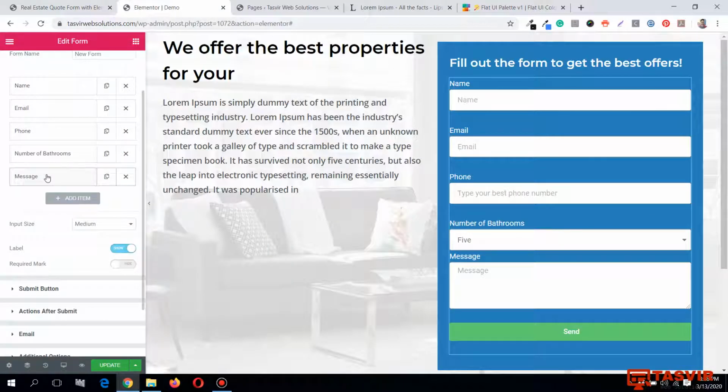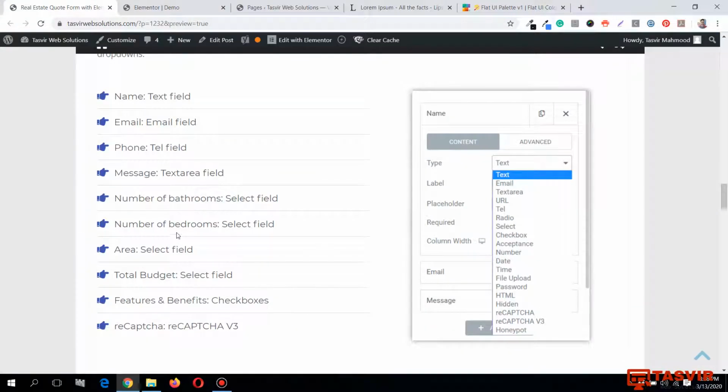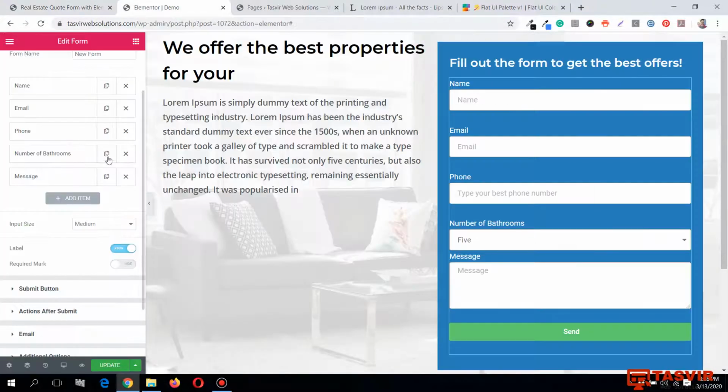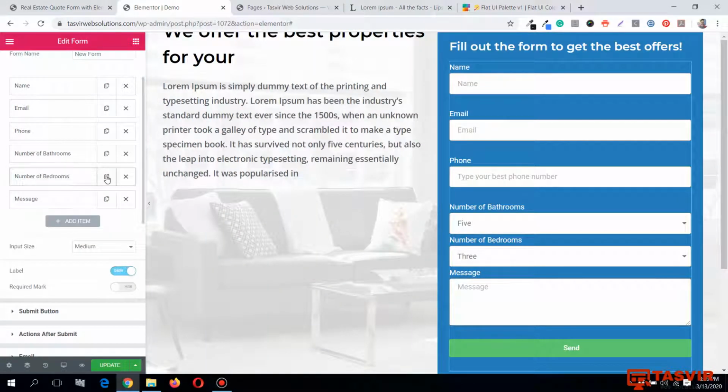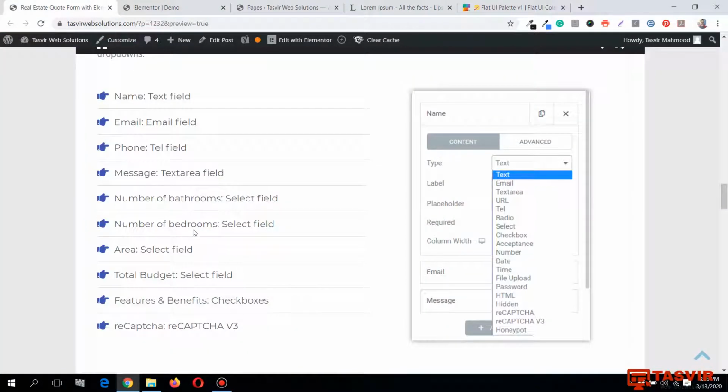So let's just add another field, or we can also just duplicate this one, right? The number of bedrooms is also going to be drop down. We can just click over here, duplicate, and just rename it number of bedrooms. We can change the option to 2 and 3 only. Suppose, just as an example, you can just choose the option 2 and 3, number of bedrooms, and what are the options? Area, like area.